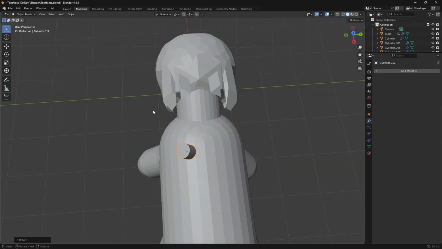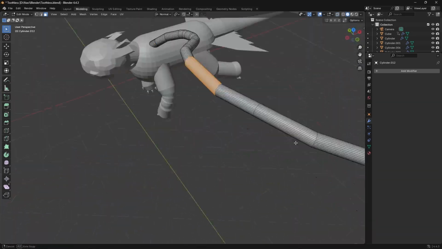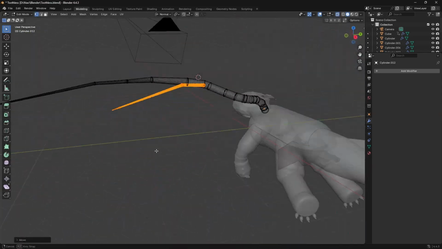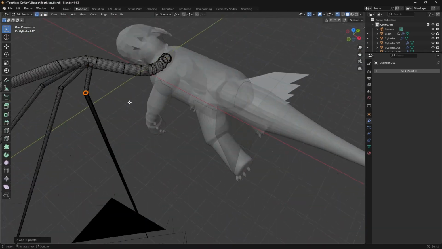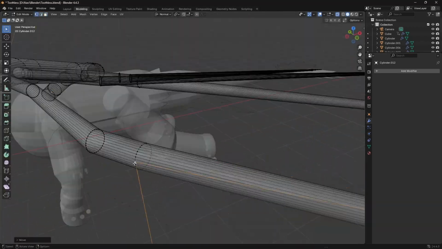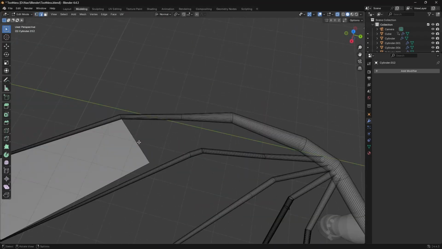Now, what's a dragon without wings? Probably dead. So for the wings, I've gone ahead and extruded the parts, making it smaller gradually as we go further along in the wing. And then after that, I duplicated the end portion of the wing and added it to the joint, I believe, just to make it look a little bit better.